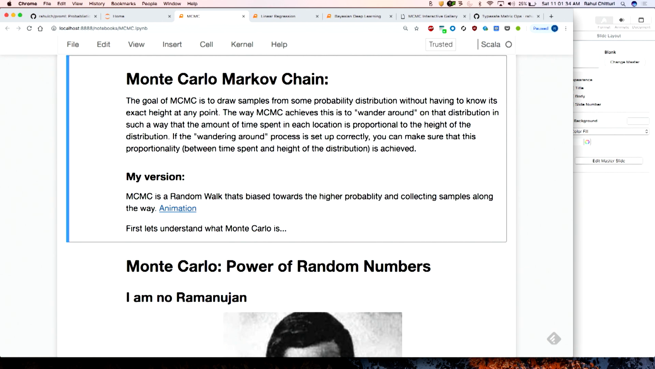So my version of MCMC is, you start at a point in your probability space, right? And you take some random walks. These random walks are biased towards the high probability areas. While you're doing these random walks, you collect some data points along the way. And that's it. That's what MCMC is. Let's take a look at some animation which will make it clear.